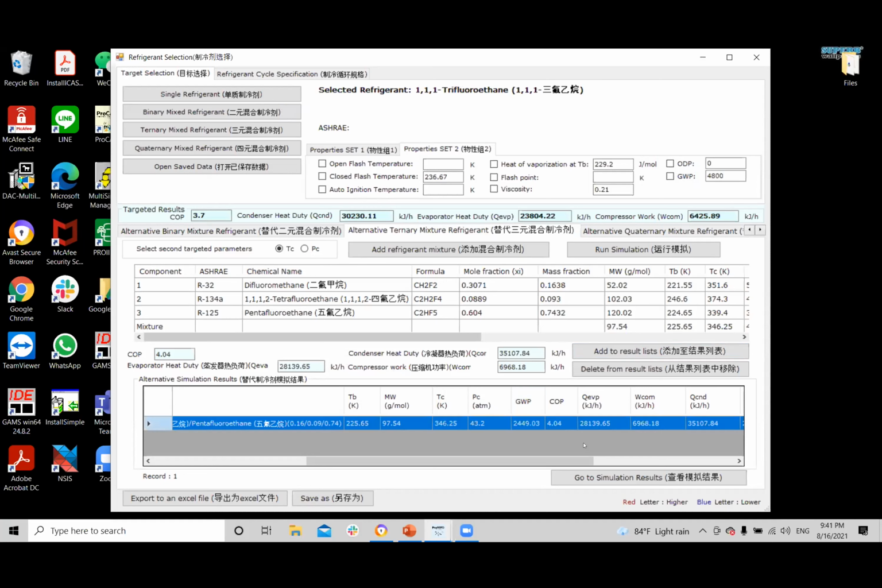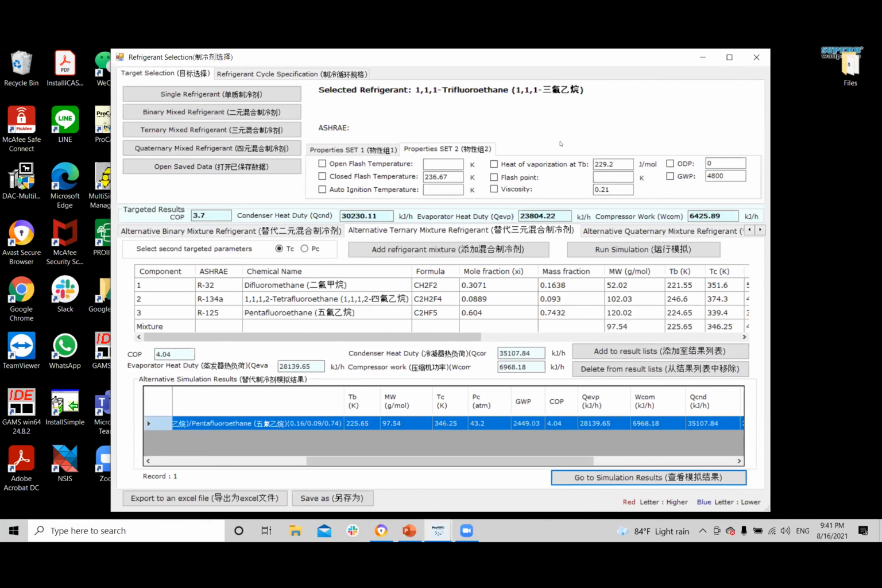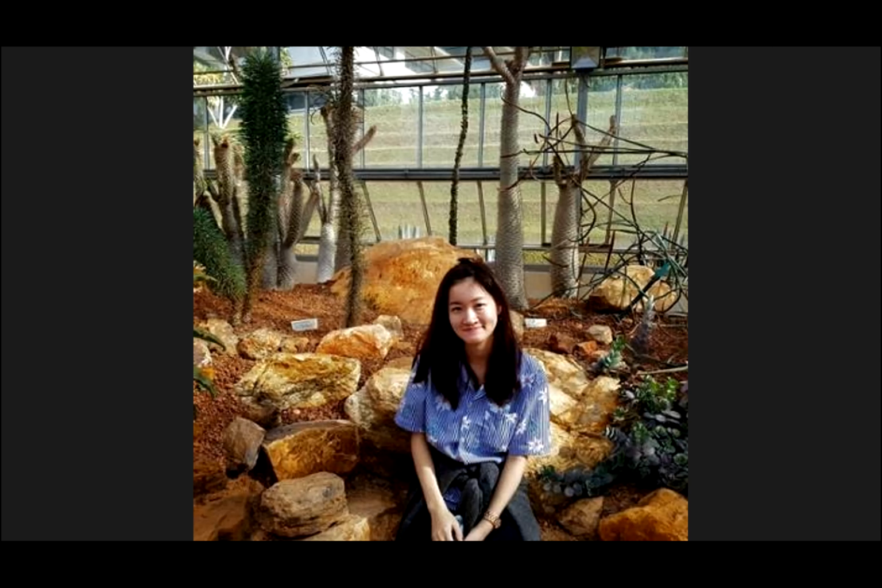Okay, moreover, you can go to the simulation result to see the calculated data in more detail. Okay, so I close it now. And this is all for the alternative ternary mixture refrigerant. So I will stop it now. And this is all for our presentation.